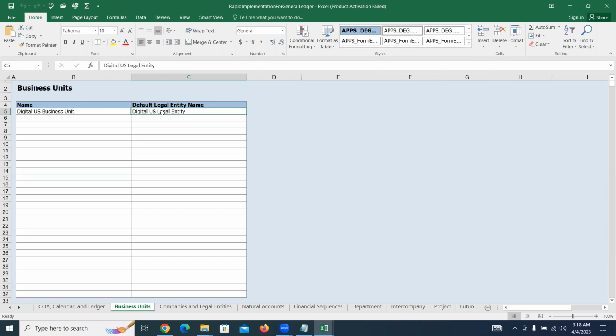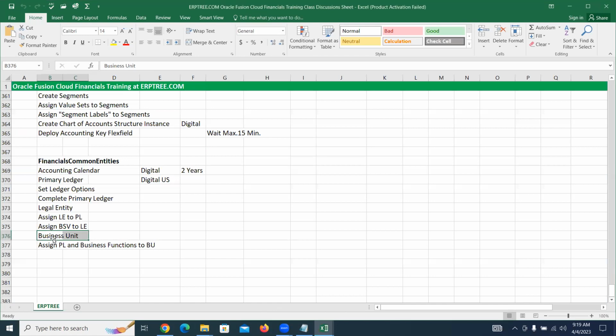We are giving the legal entity for the digital US business unit. The default legal entity is the digital US legal entity. The digital US legal entity belongs to so and so primary ledger. The same primary ledger it will assign to this business unit. And by default, it will enable all the business functions. That's how it works. So whatever legal entity we mapped for the BU, that legal entity belongs to so and so primary ledger, and the same primary ledger will be assigned to this business unit. So this is how it works.